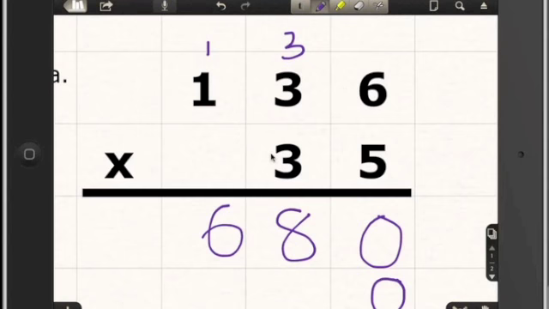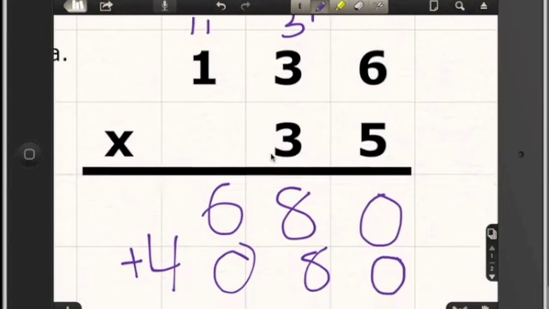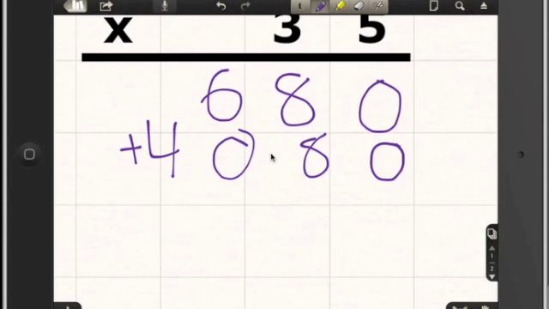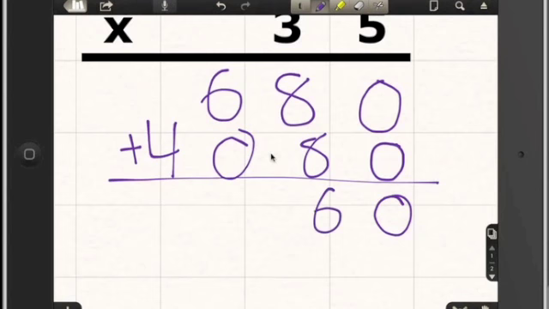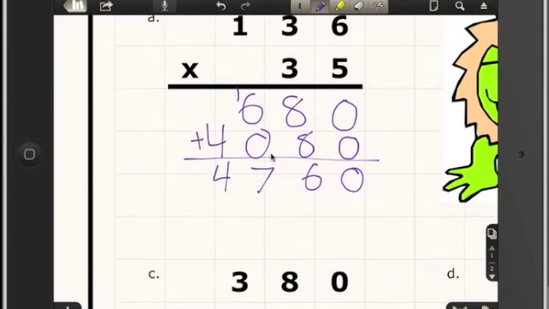3 times 6 is 18, bring down the 8, carry the 1. 3 times 3 is 9, plus 1 is 10, bring down the 0, carry the 1. 3 times 1 is 3, plus 1 is 4. Now I'm going to do the sum so that I can get my answer. 0 plus 0 is 0, 8 plus 8 is 16, 6 plus 1 is 7, and 4. So my solution to that problem is 4,760, and I can see that right there.